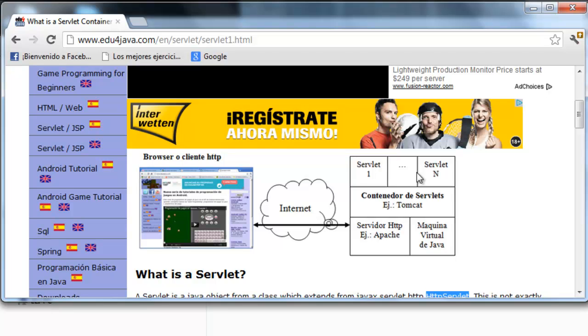We can call a database, for example, and do whatever we need to do to generate a text, which will be the one which we are going to return to the HTTP server. And this HTTP server will send it back to the browser. The page, instead of bringing it from a file in the disk, will be generated by a servlet object, which is programmed in Java.